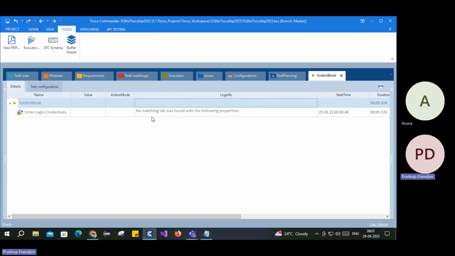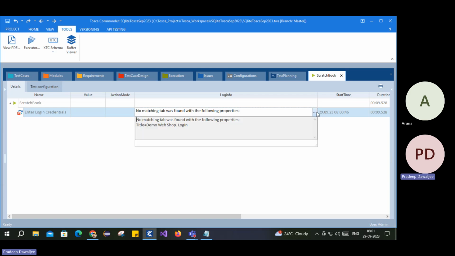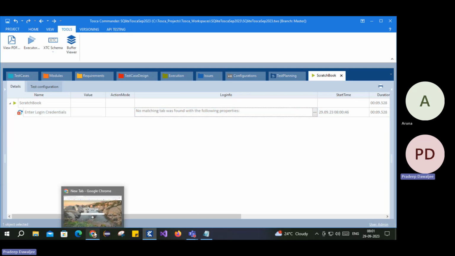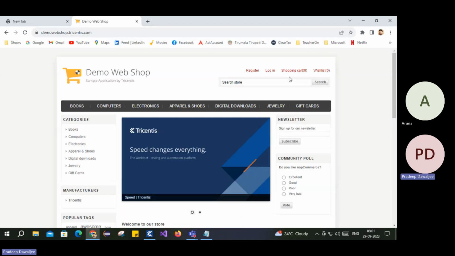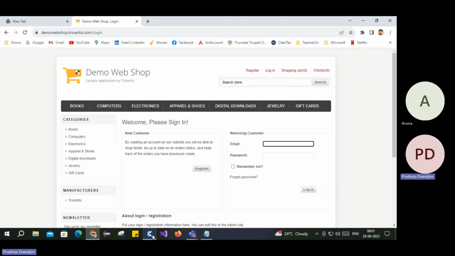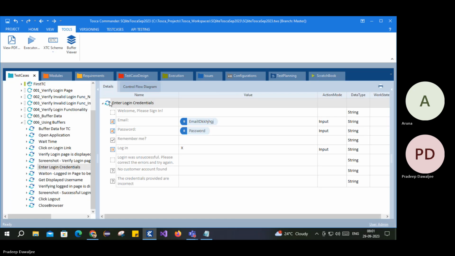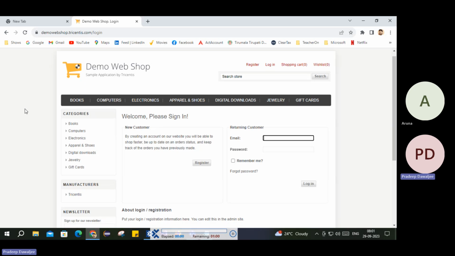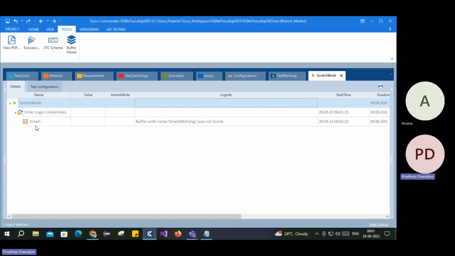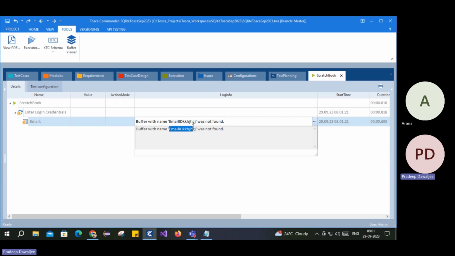And if you see the failure reason, no matching tab was found. Okay, the tab was not there. If the tab is there, like in Demo Web Shop, it was failing because of the tab reason. But if you see this one, now it has a tab, but the Tosca test step got failed. And you see this warning we get, buffer with name was not found. So there's no such buffer that is stored in the buffer viewer.